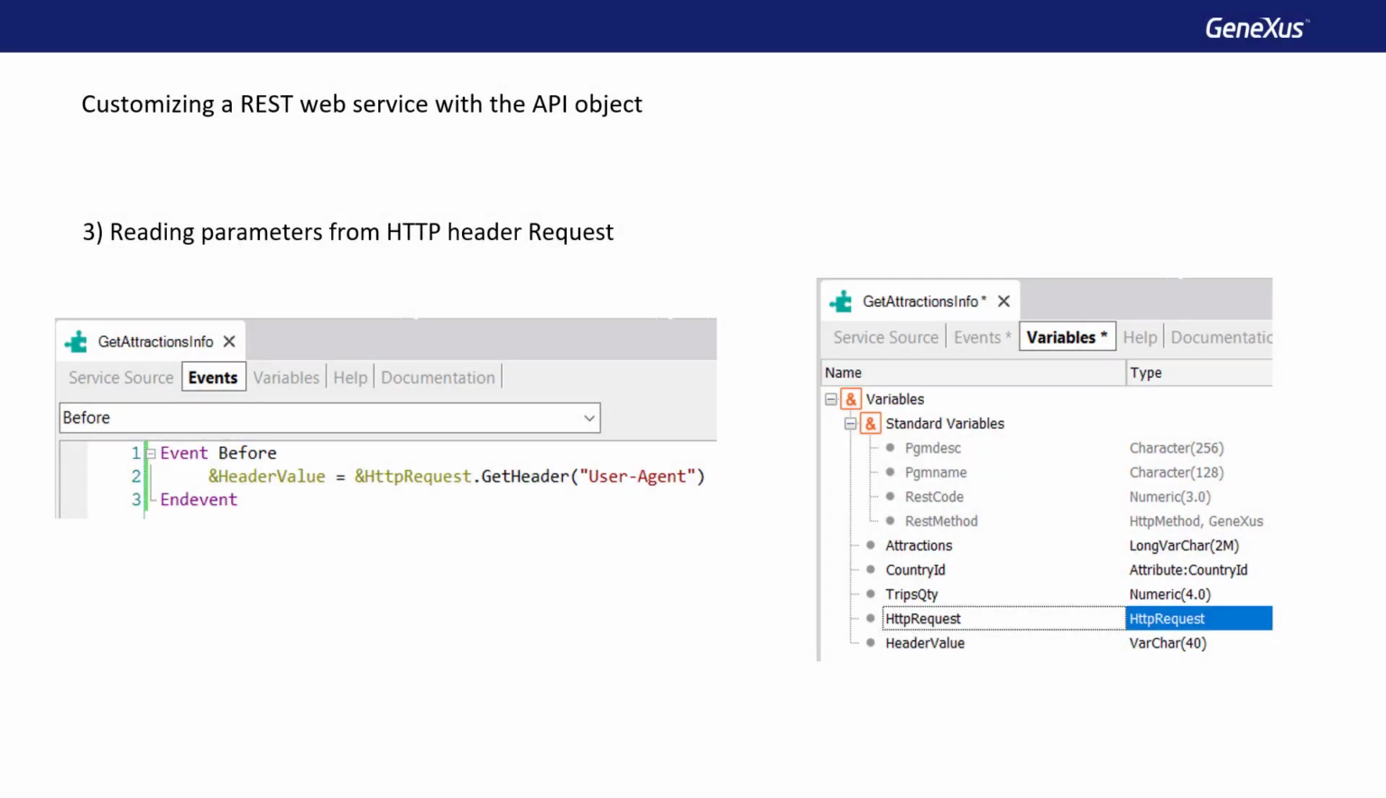Another thing we can do with the API object is to read the data from the header of the invocation to our REST service. If any parameter is received in the HTTP header of the service, using the before event, we can read the header that's sent by the application that invokes the service when it makes the request.